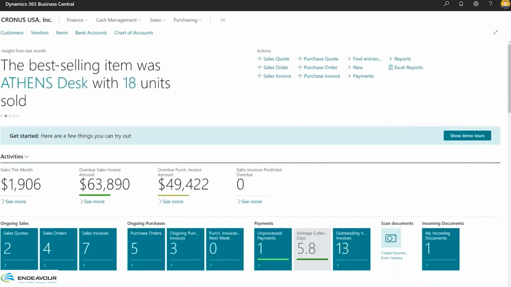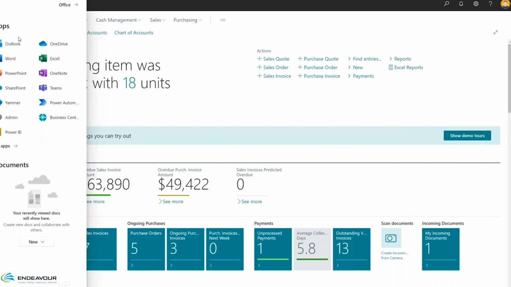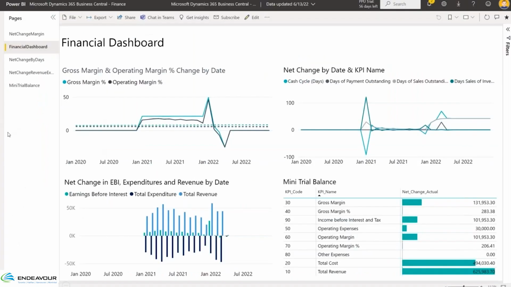So I'm in Business Central right now, but Business Central being cloud-based, I'm actually going to go up to my Office account here and open up Power BI. This is just one of the other tools that I can leverage Business Central with. I can either embed Business Central reports, embed Power BI reports into Business Central, or I can go up and look at them in my tenant.